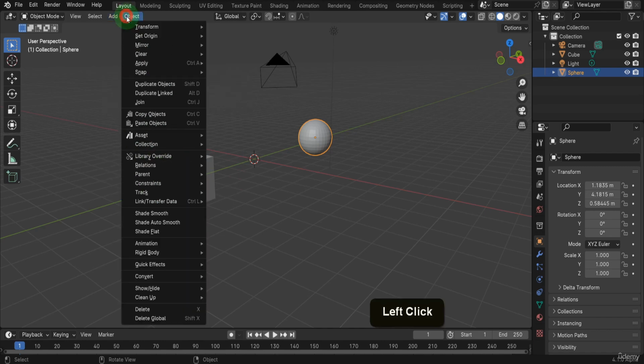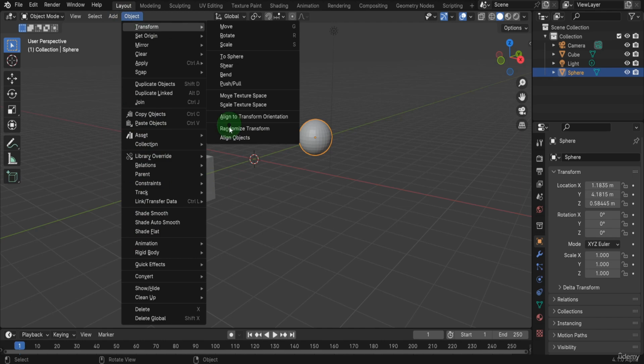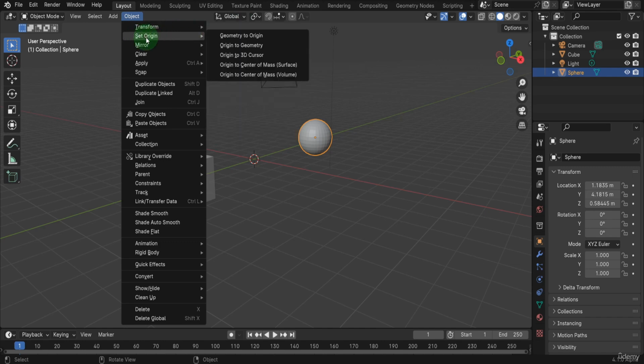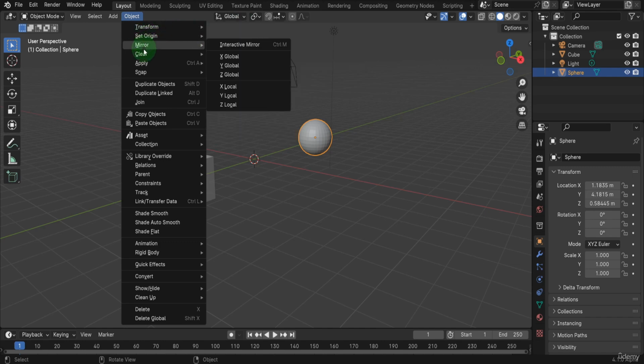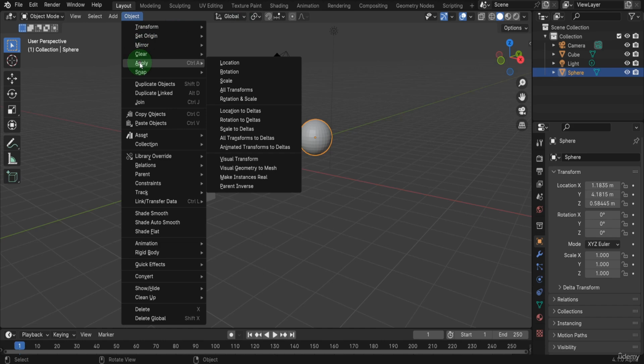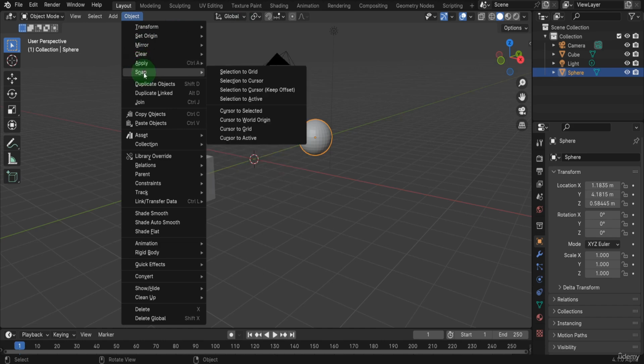Let's move across to the Object menu. The Transform menu lists an object's transformation options. Remember the keys G for moving an object, R for rotating, and S for scaling. These are perhaps 3 most frequently used commands in Blender. Following this is the Set Origin menu, Mirror menu, Clear menu and Apply Transforms menu, and the Snap menu, all of which contain commands we will use often as the course progresses.